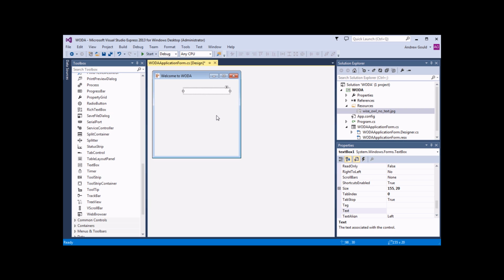If you prefer to control the size of the object when you draw it on the form in the first place, another way to add an item is to click once on the object in the toolbox, and then move the mouse cursor over the form, and then click and drag to draw an item of the size you want. So I can click and drag with the mouse to draw an item the size I want.